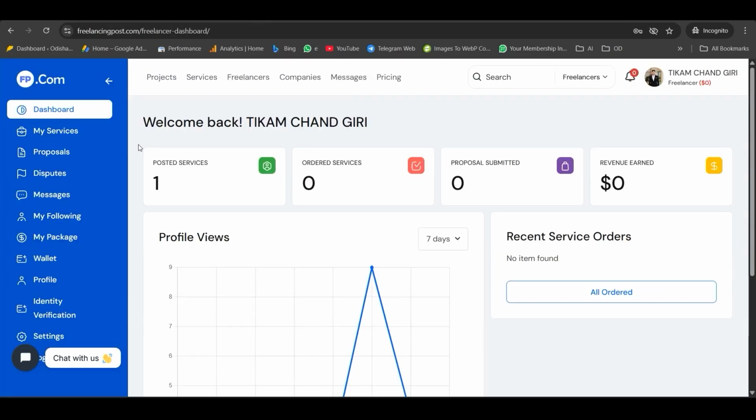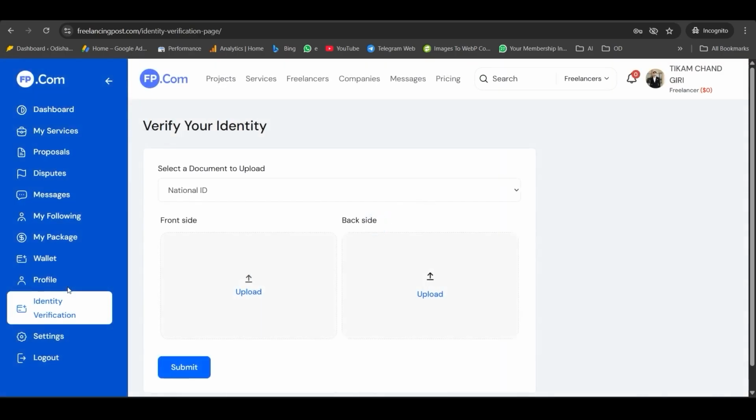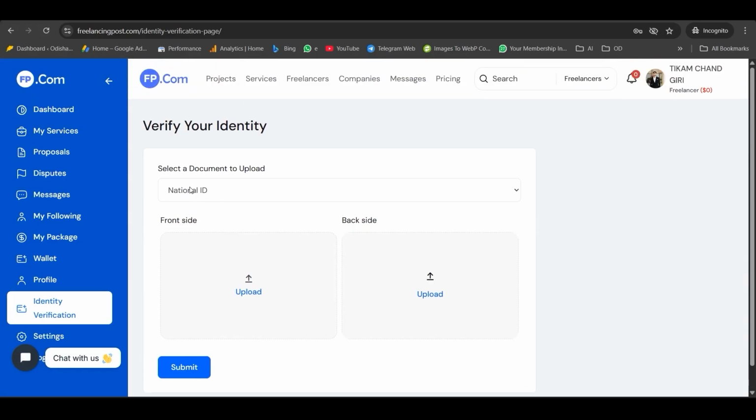Initially, you must log into your account and proceed to the Freelancer dashboard. Upon arriving there, you will discover an identity verification section situated on the lower portion. Simply click on it. Once you click, it will prompt you to upload the required documents for identity verification. At this point, it will display which documents are supported.